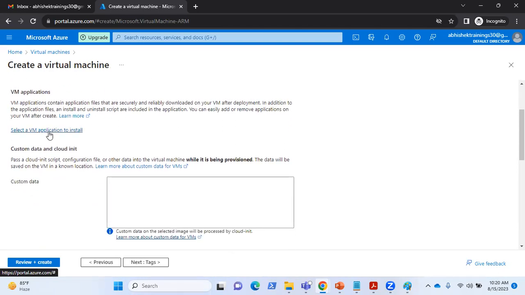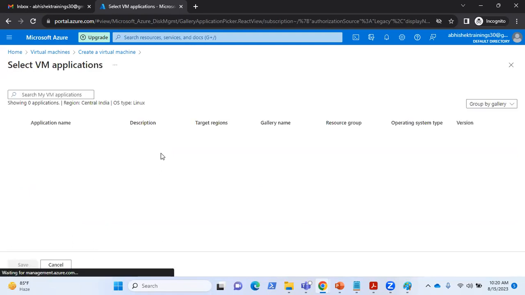VM applications, you can install some applications. By default, they will provide you some applications in the gallery. There are no applications showing as of now, but you may have some applications from your organization side also. Maybe some application is running somewhere and you want to choose a custom application or an application from the market side, then you can choose some application to install here.